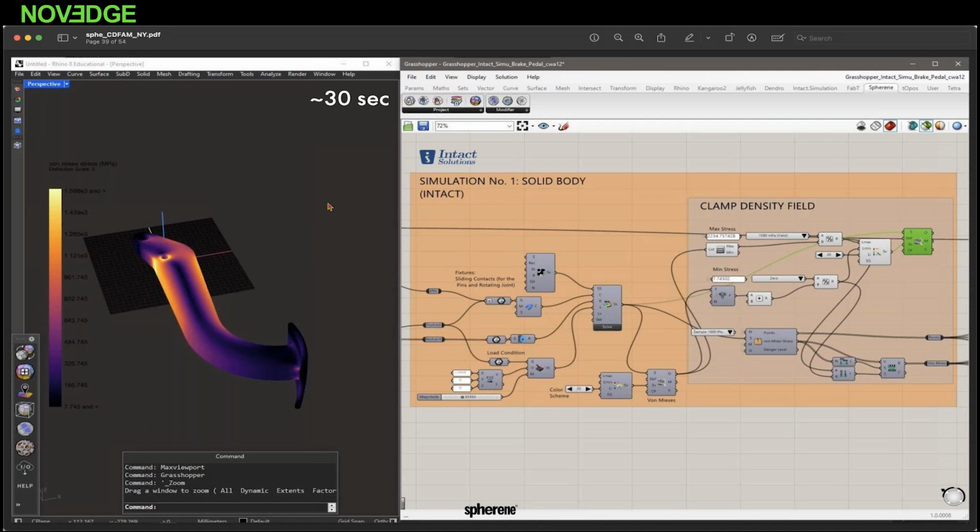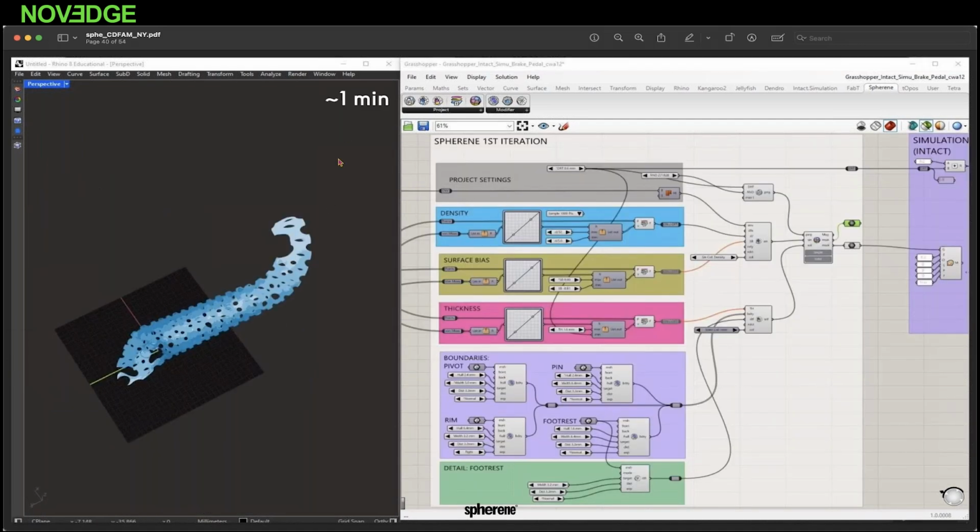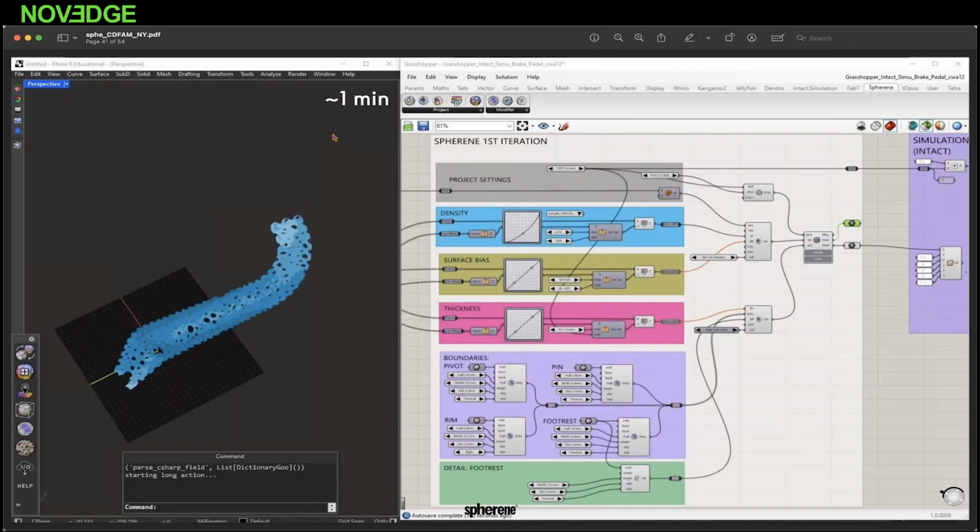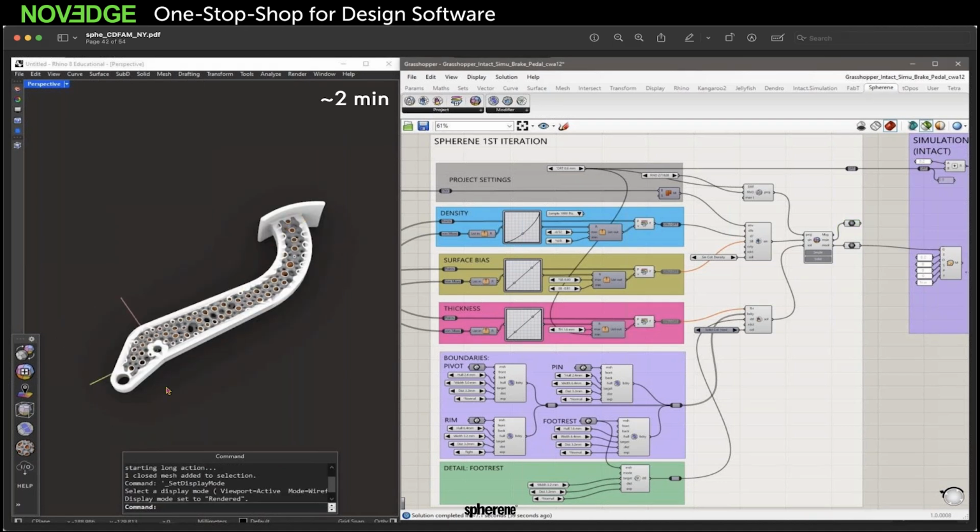So we have 30 seconds, 1 minute for the first generation of Spherene, another minute for the second generation of Spherene. And now we added the boundaries. So that's just the geometry defining the outer shell with the wall thickness and attachment points. Took a little bit longer, but now it's a printable object.